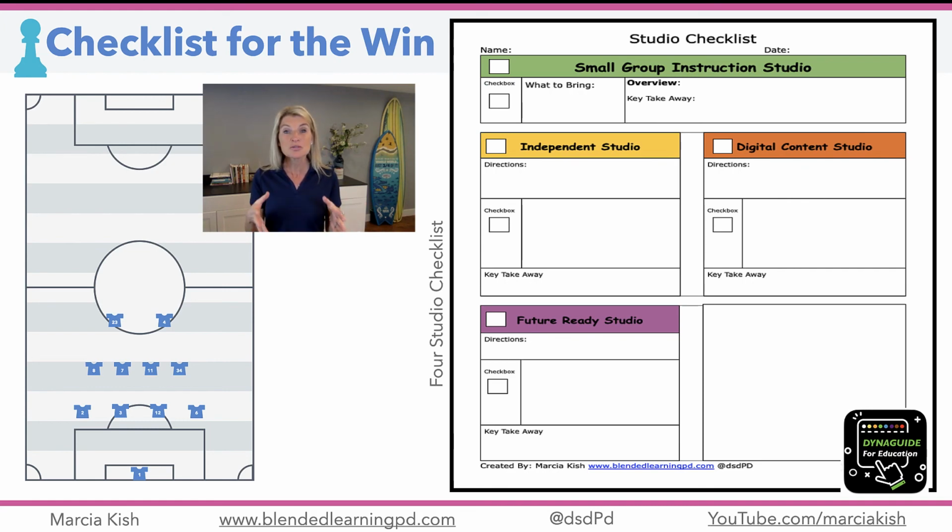The checklist is really important because it gives directions. It allows you to see how much time you're going to spend on an activity. It checks for quick understanding of the content. And it gives just that ownership of the students. Like, I don't have to go ask the teacher for questions. The checklist is going to be there.